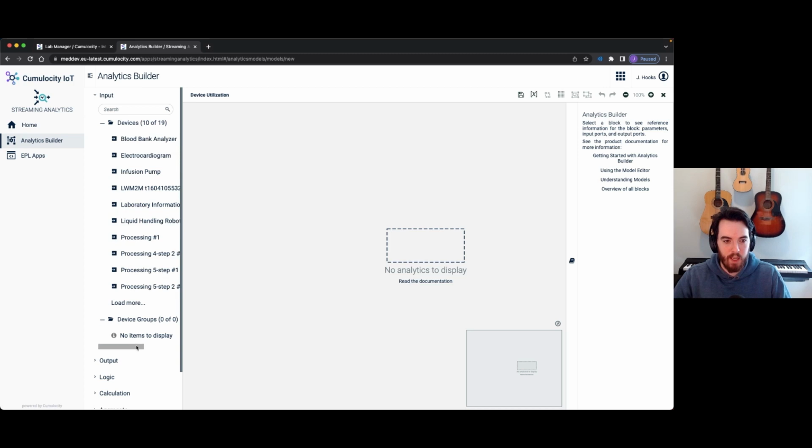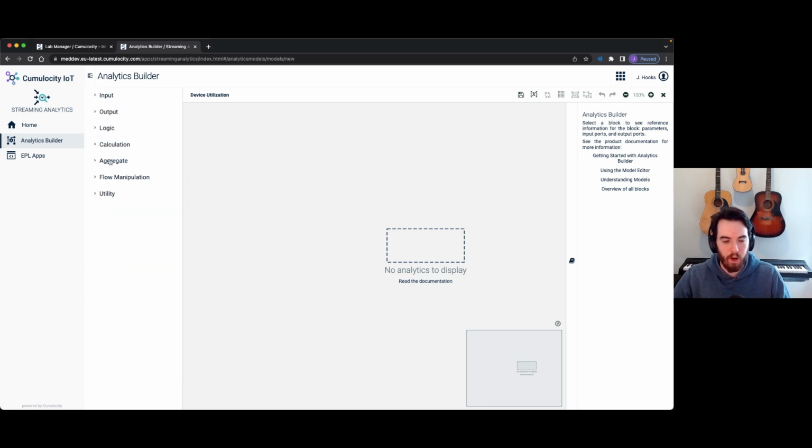So on the left side here, we can see our menu of different options we have for analytics, and in the middle is our canvas, and on the right side is different useful documentation that you'll see as I go through and start creating the analytics models.